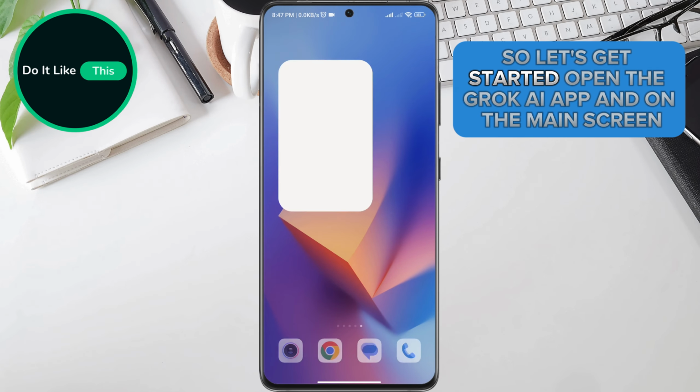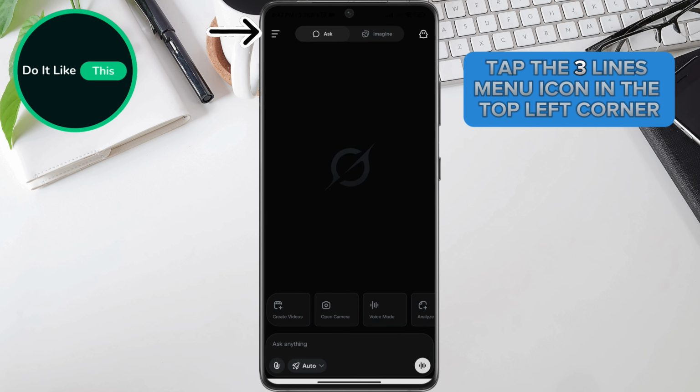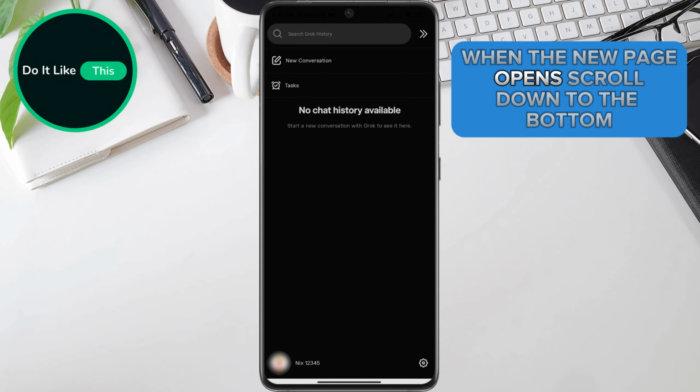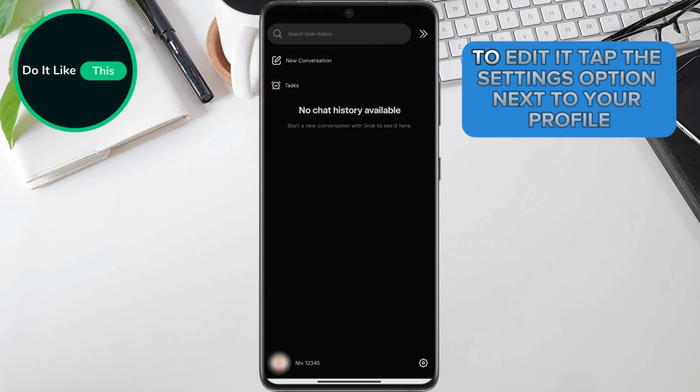So let's get started. Open the Grok AI app, and on the main screen, tap the 3 lines menu icon in the top left corner. When the new page opens, scroll down to the bottom where you can see your profile and current name. To edit it, tap the settings option next to your profile.